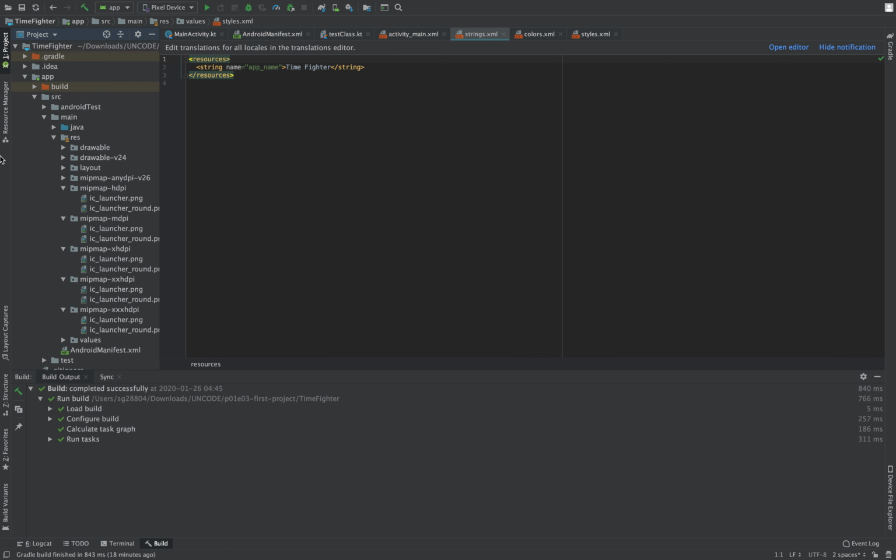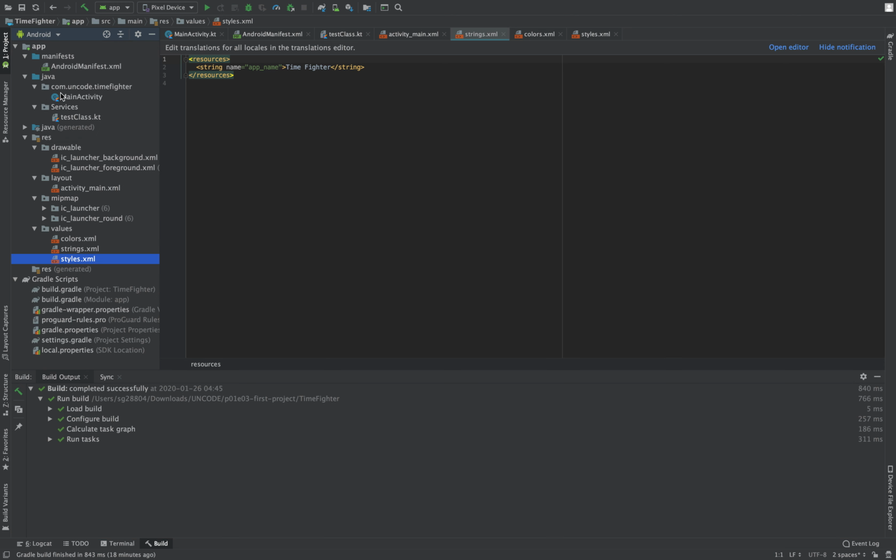Then comes the build folder. Inside src you have test, main, and all the resource files. The source files which you saw present under the Java folder.